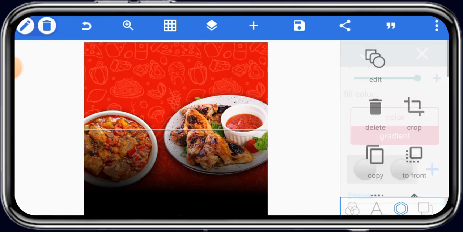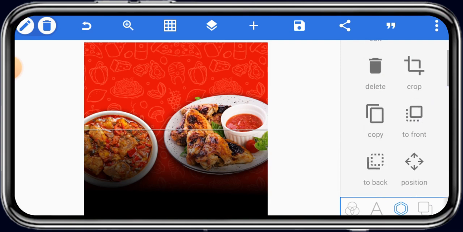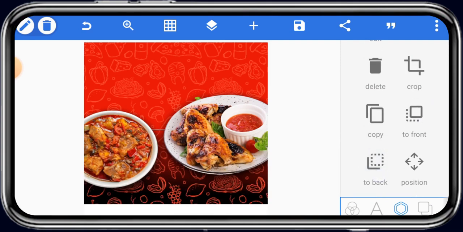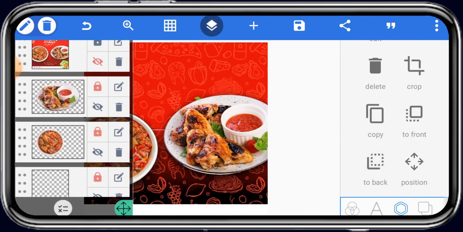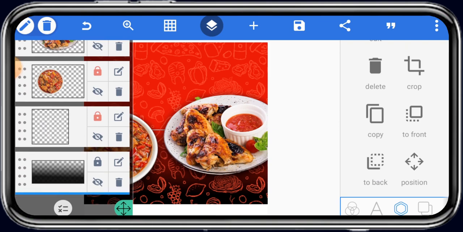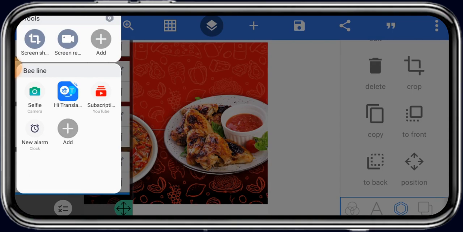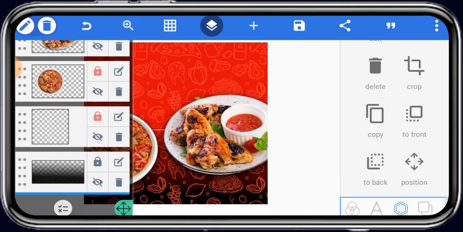So let's continue. We take this thing to the back. So after taking it to back, we have to bring it at the top of this shape over here. Oh my god, sorry. I think there's a feature on this side. Let me remove the features.